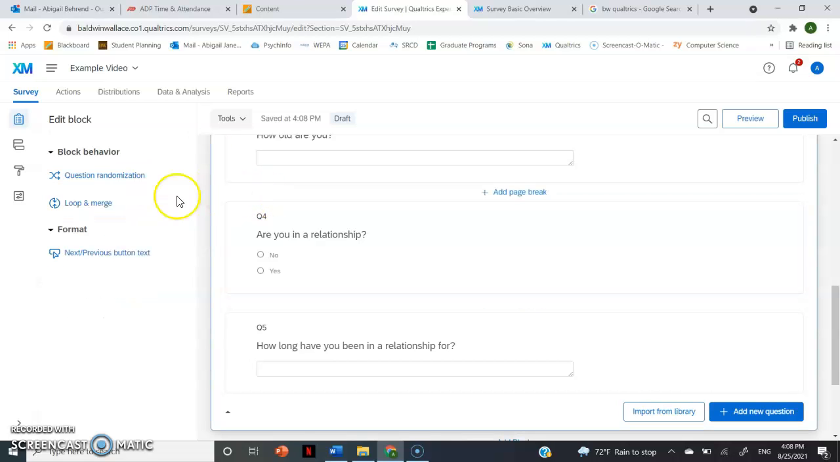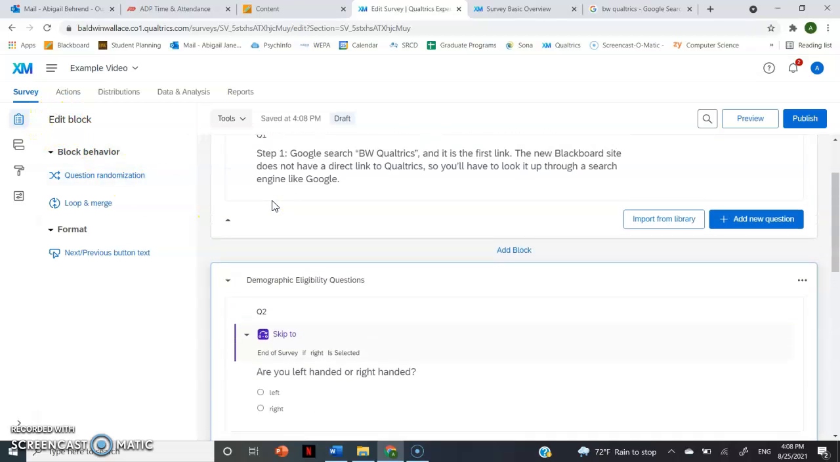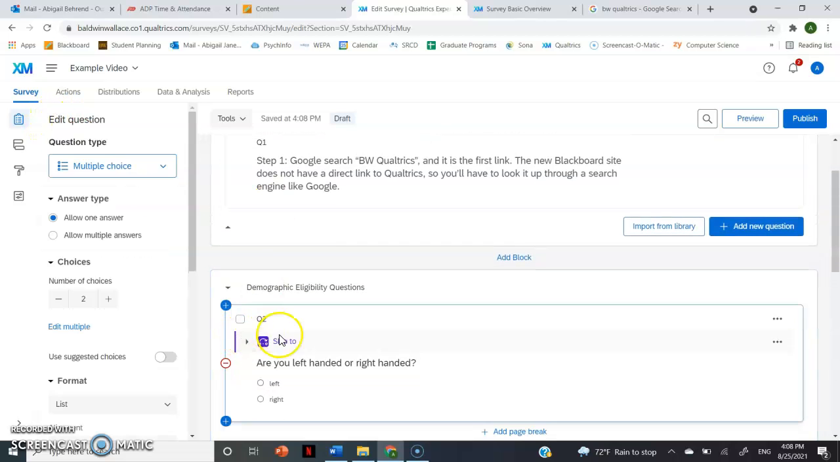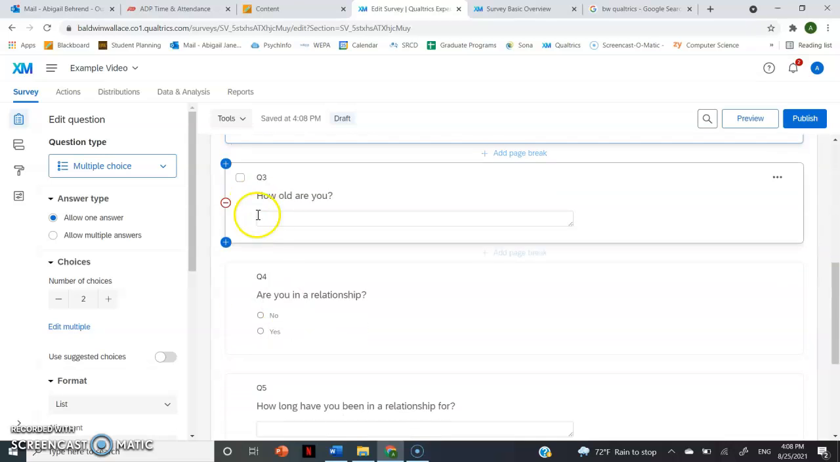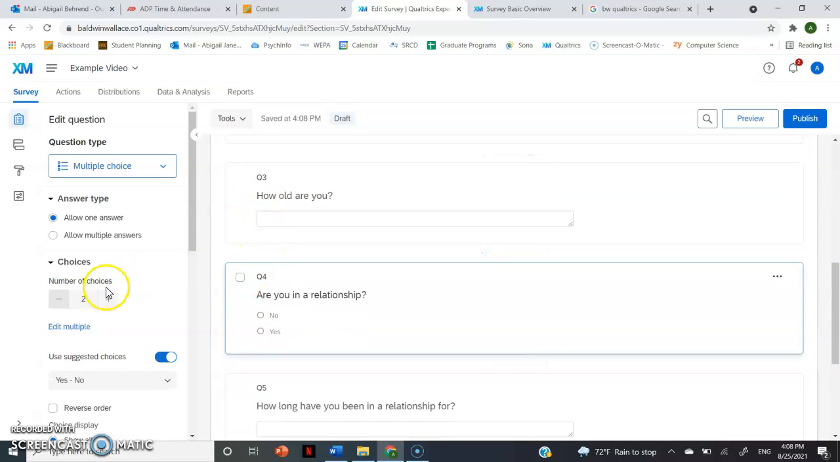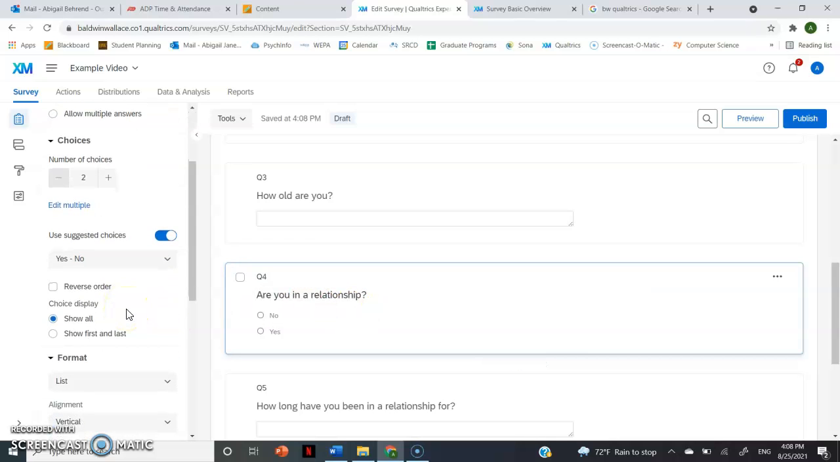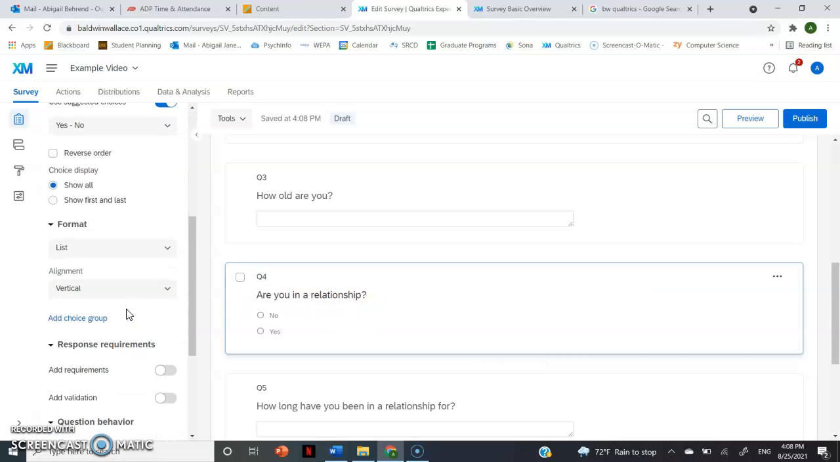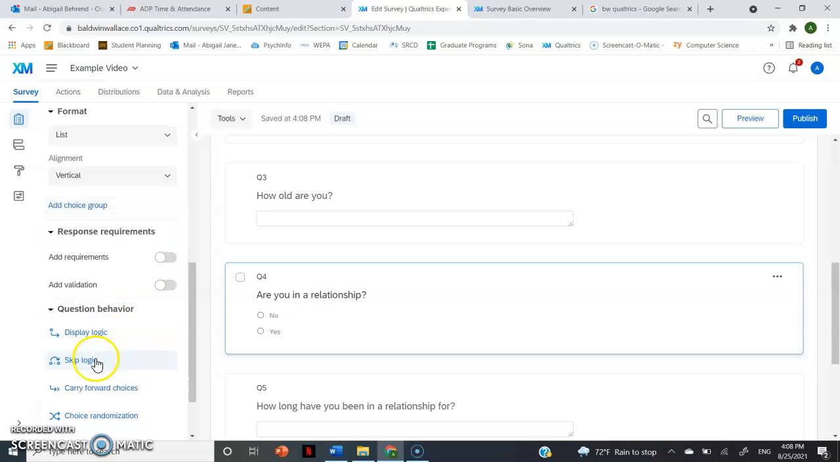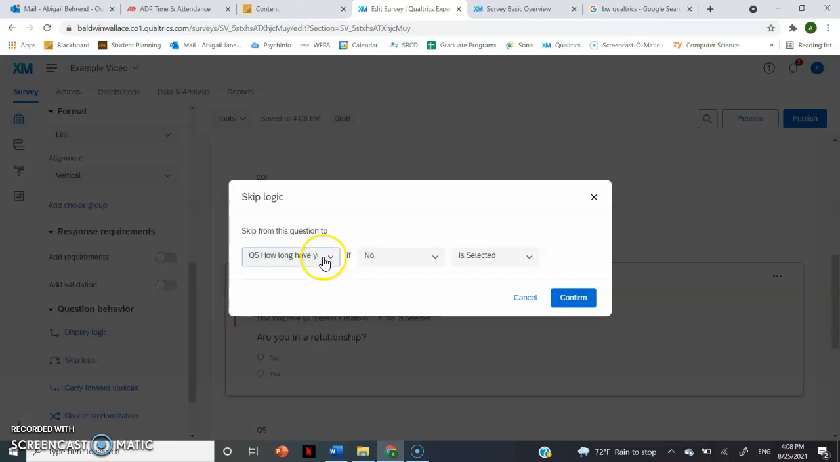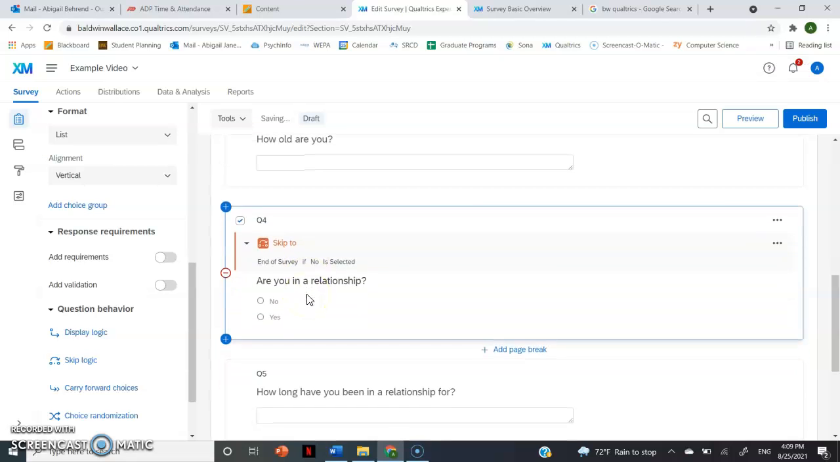You can also do this thing called display logic. Okay, we're not trying to edit the block. How do you do that? Okay, you can also do this thing called display logic. So, are you in a relationship? If they answer no, you could add skip logic to this. So if they're not in a relationship, then they can get kicked off too, because I need them to be in a relationship to participate.